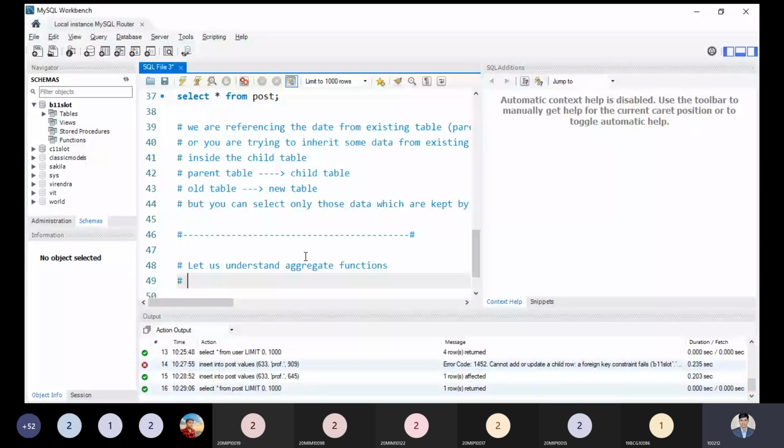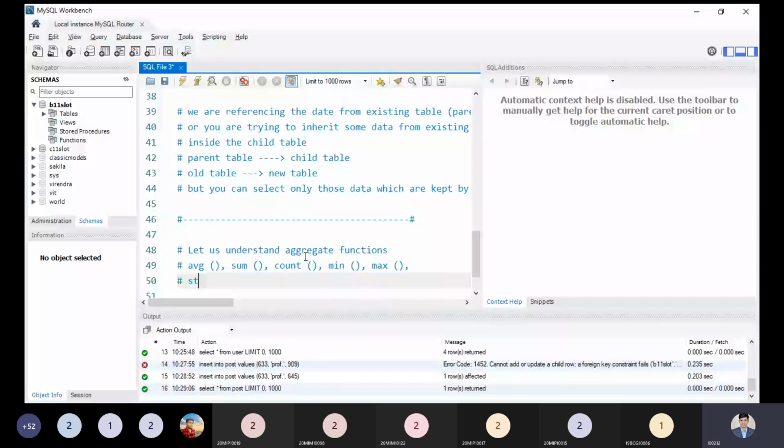Let me write down some information. What are those functions? The first one is the average function. Next we have the sum function. The other one is the count function. We have the min function, the max function, the standard deviation function, and the variance function. I have taken only selected functions here as an example.